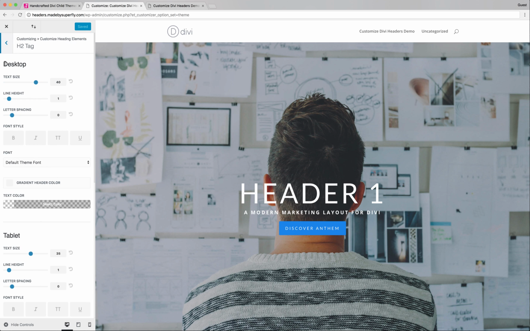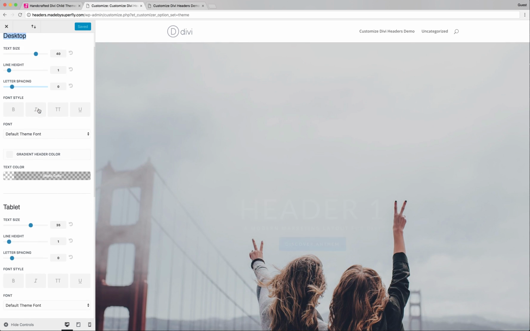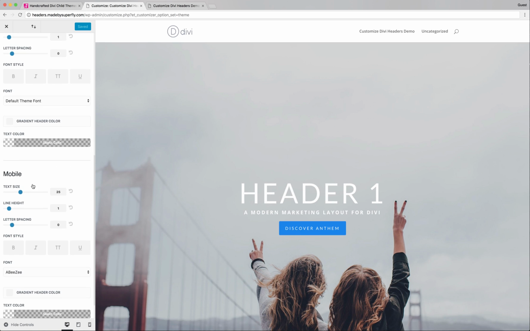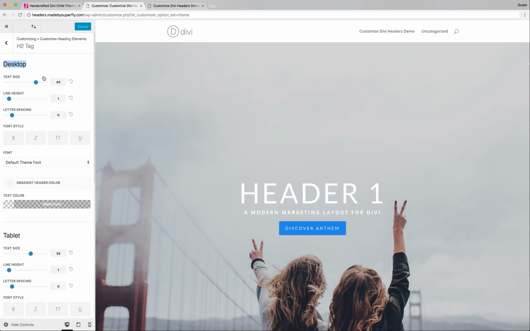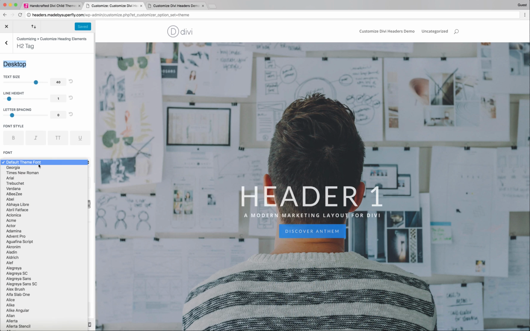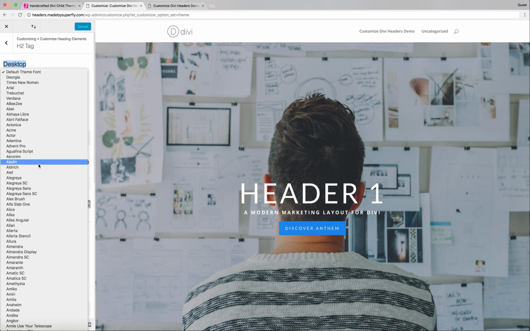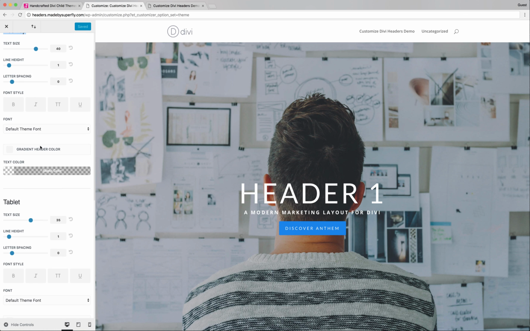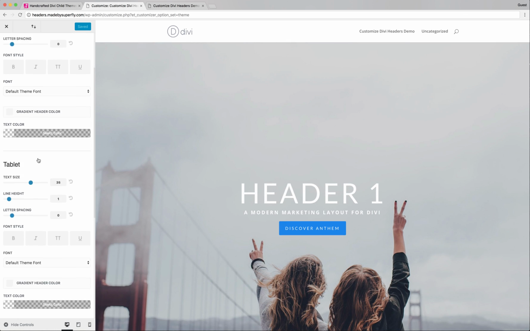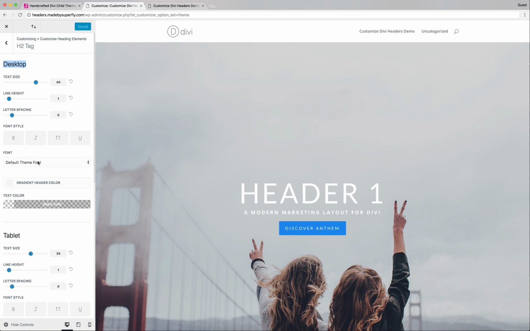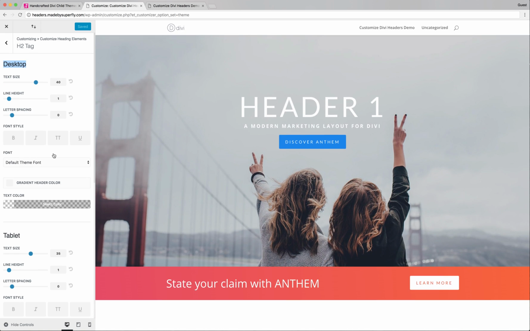You see in the customizer here, you have the ability to change it on desktop, tablet, and mobile. And your options here: changing the text size, line height, letter spacing, font styles, fonts, and what's cool is we have all the Divi fonts as well as we added Google fonts, and you can do the gradient colors, so you really have full control to change the website settings and the look quite easily from one place.